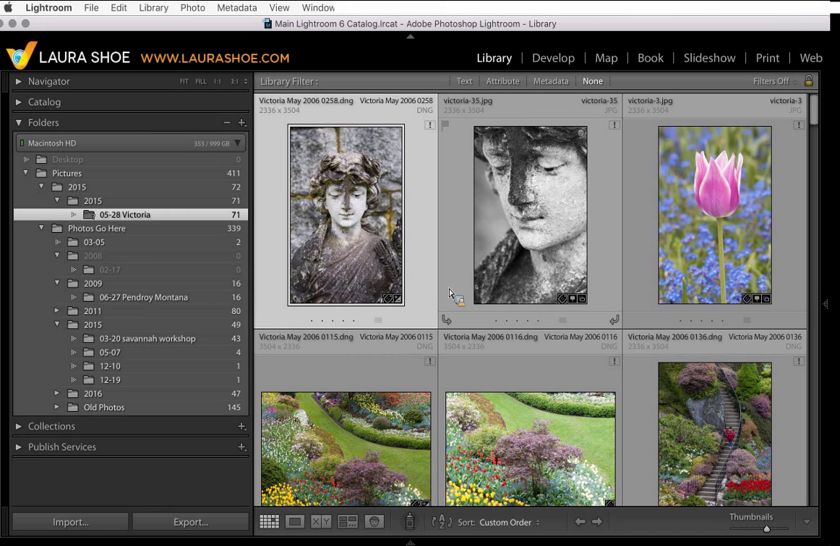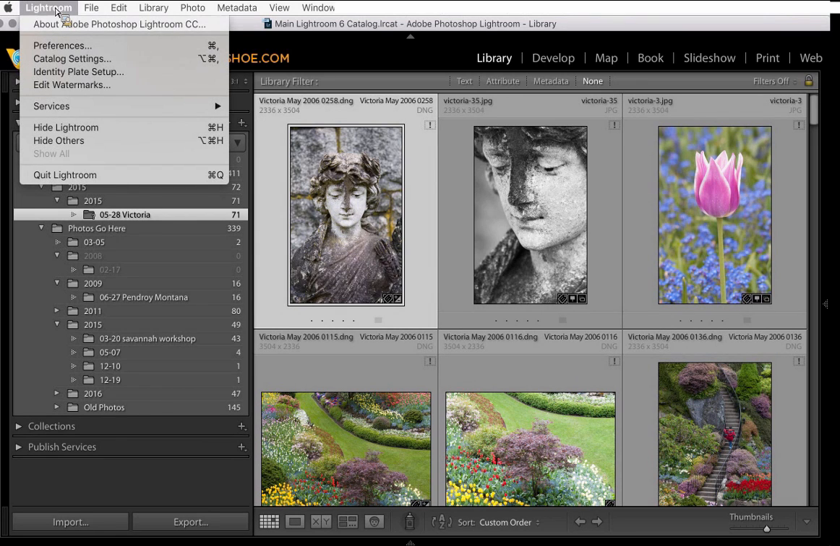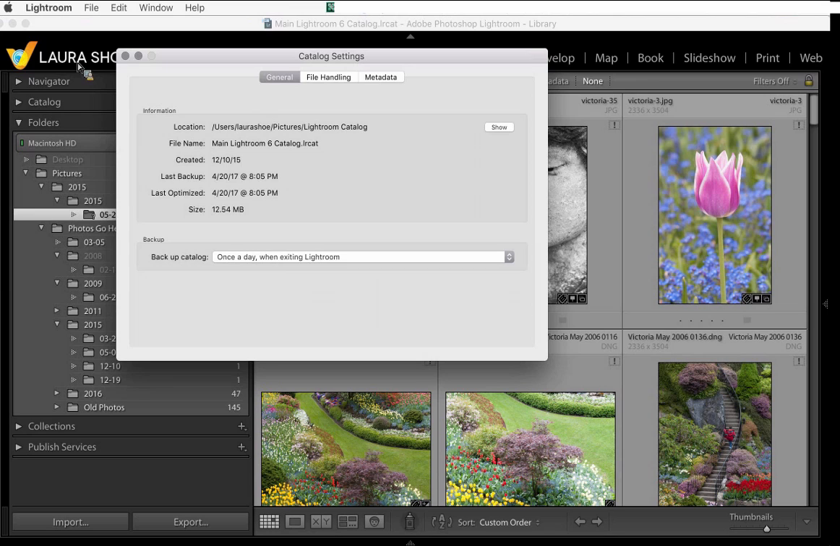Before you go out and delete any catalogs, I think it's really important for you to understand and make a note of what catalog you're working in, because you don't want to accidentally go out and delete that one. The way to tell on a Mac is to go up to Lightroom. On a PC, you would go to Edit, and then down to Catalog Settings. On the General tab, it gives you the name of your catalog file. Mine is Main Lightroom 6 Catalog.lrcat, and it gives the location.